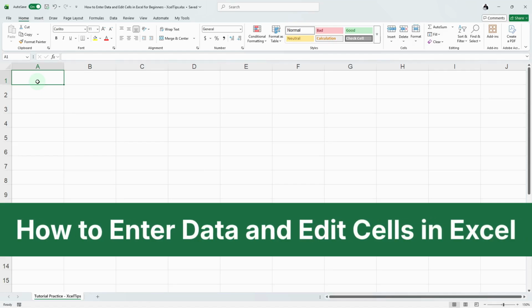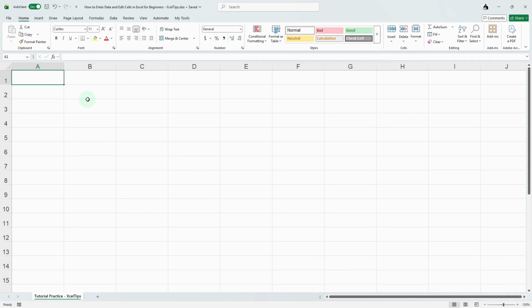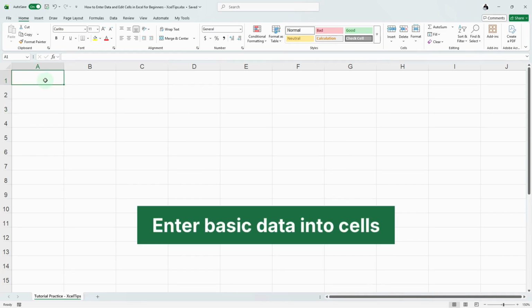If you are new to Excel, entering data can feel simple until you click the wrong cell or replace something by mistake. In this video, you will learn how to type data, move through cells, and edit cell content in the right way. Let's start with the basics.